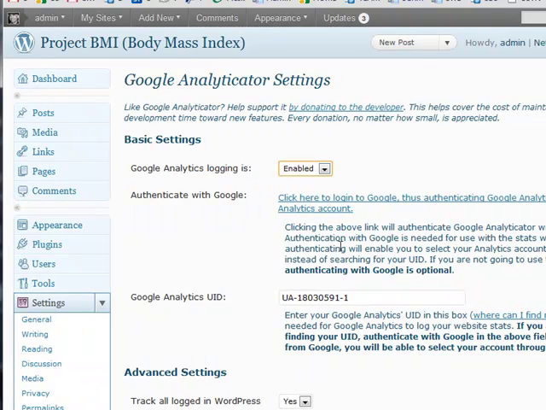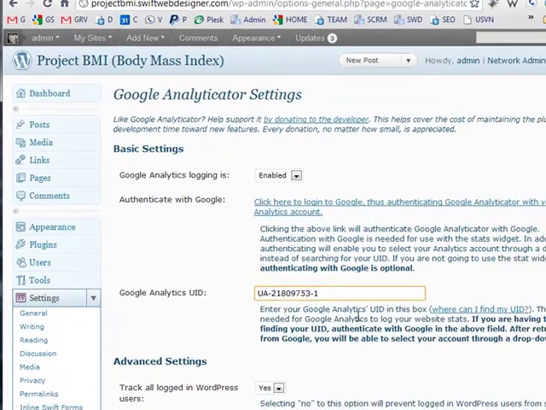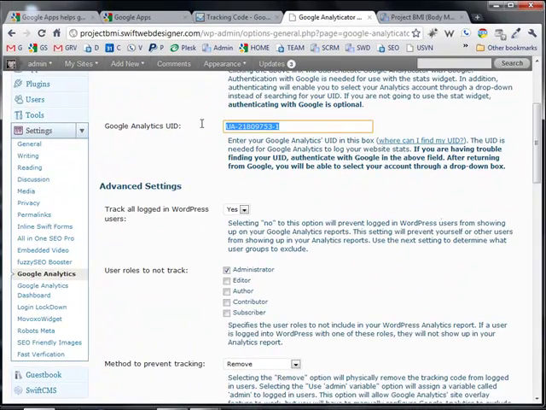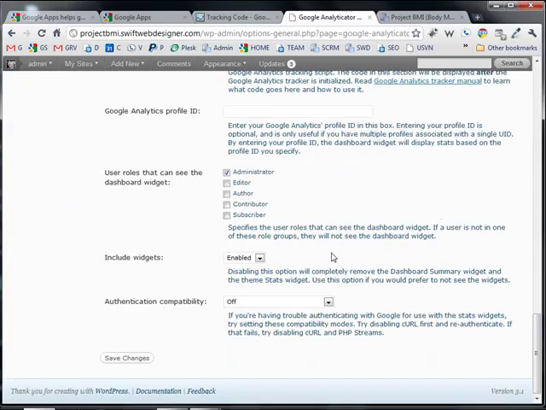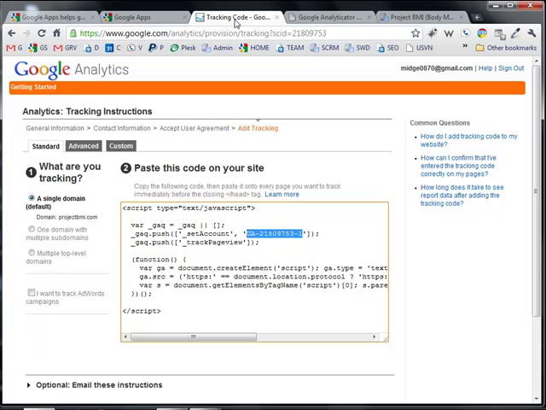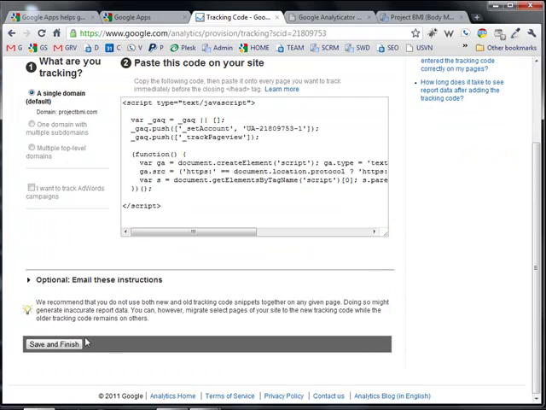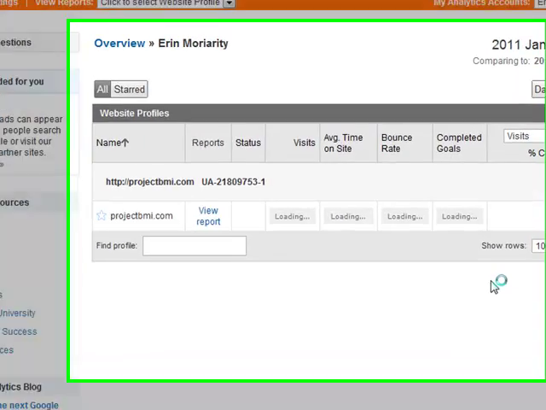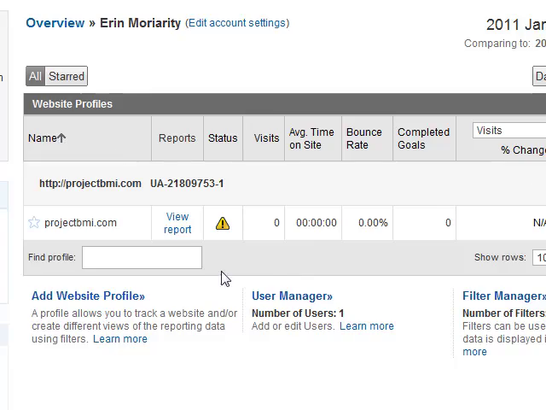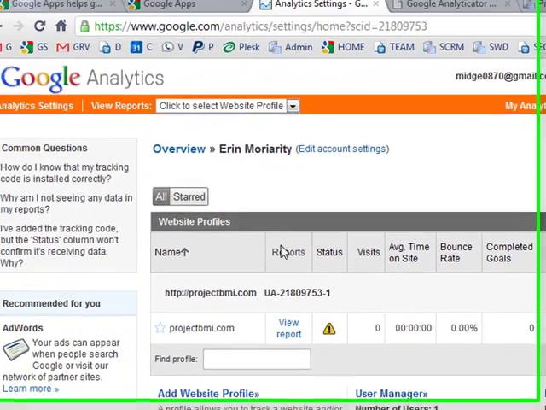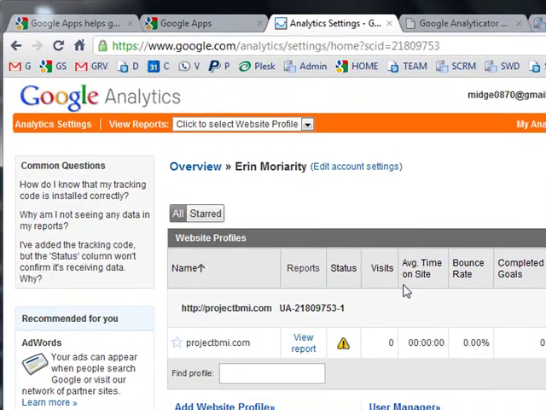I'm going to change this to enabled. I had already done it here. I'm going to paste that code in right there. Scroll to the very bottom, click Save All Changes. I now go back to this page, scroll to the bottom, save and finish. Okay, great. So we're good to go here. This is exactly how it should look. Now step 1 is done.